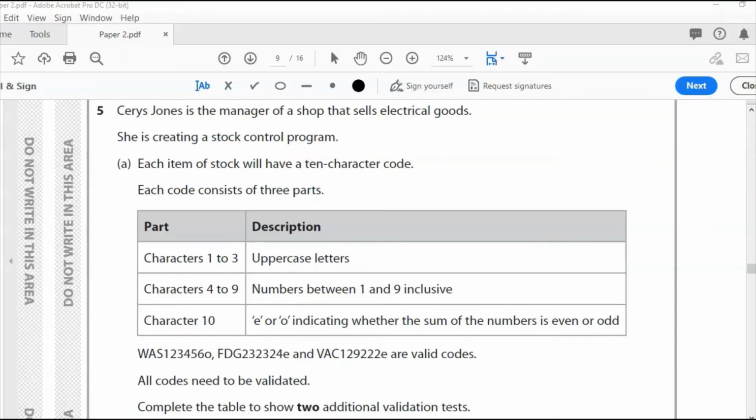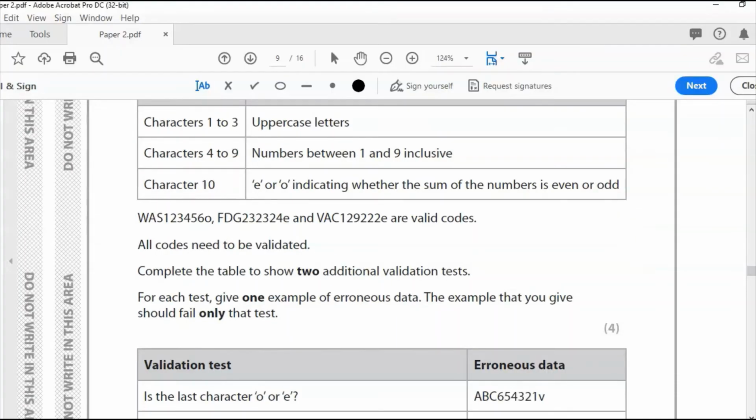Question 5. Keris Jones is a manager of a shop that sells electrical goods. She's creating a stock control program. Each item in the stock will have a 10-character code. Each code consists of 3 parts. Characters 1 to 3 are uppercase letters, characters 4 to 9, numbers between 1 and 9 inclusive, character 10, E or O, indicating whether the sum of numbers is even or odd. And we can see valid codes there. So first 3 letters, uppercase, numbers between 1 and 9, and an E or an O after it.